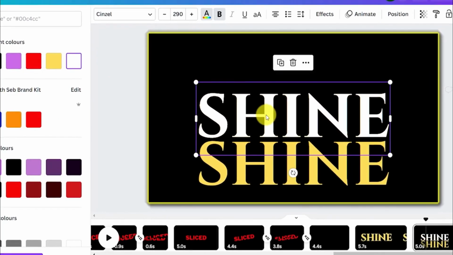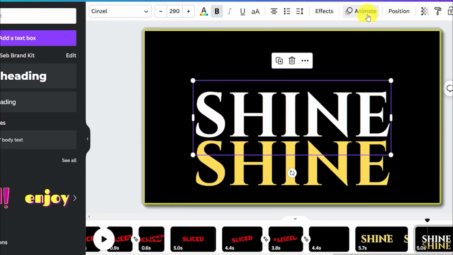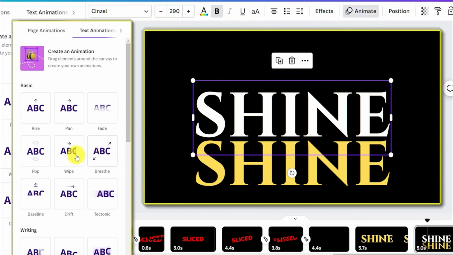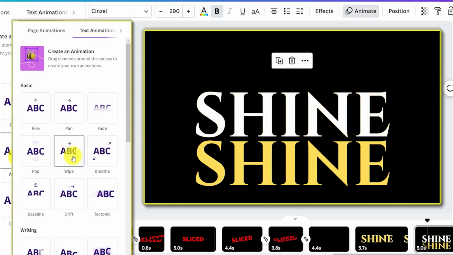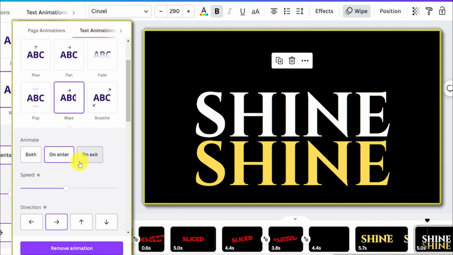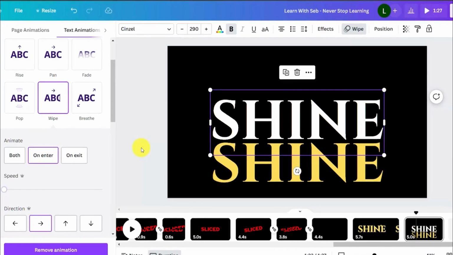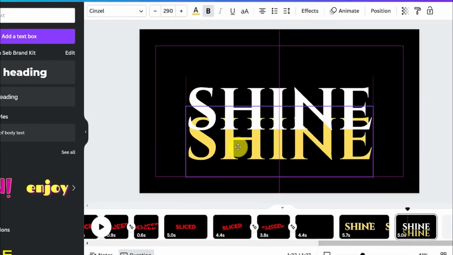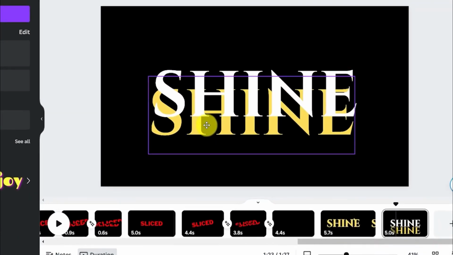So I'm going to separate these so you can see them clearly. I'll make one of them white. Now click on animate and select the wipe effect. Increase the speed to the fastest setting and position it back to the middle. Now we want to apply the wipe effect to the top layer and position it above the other two.